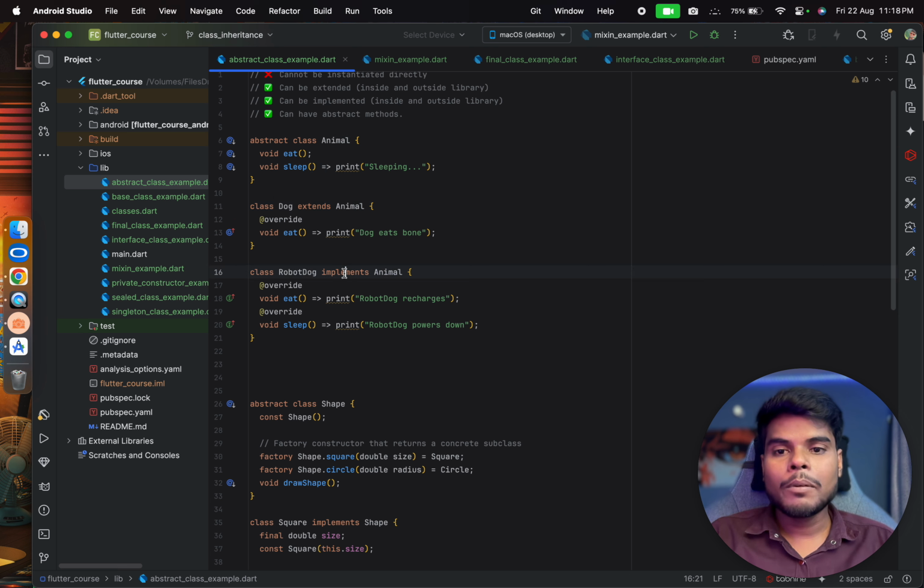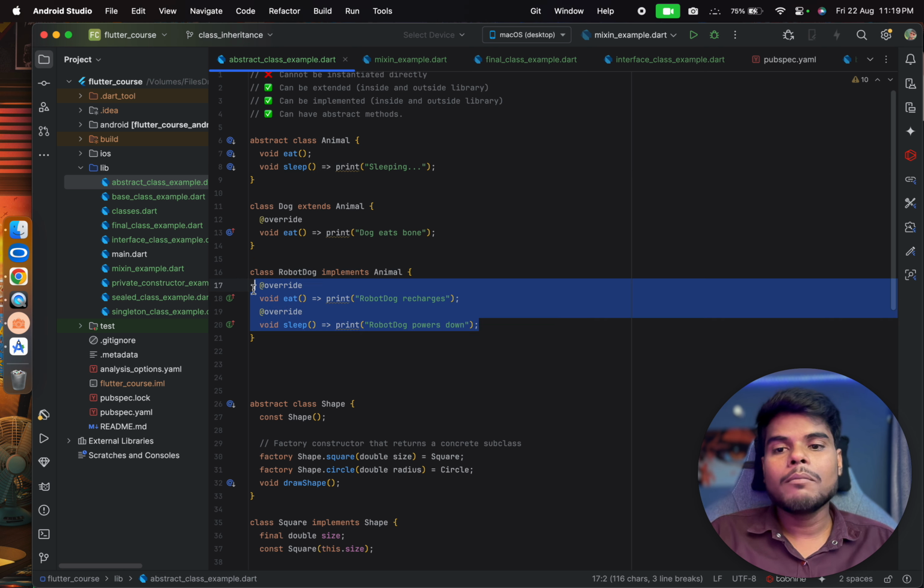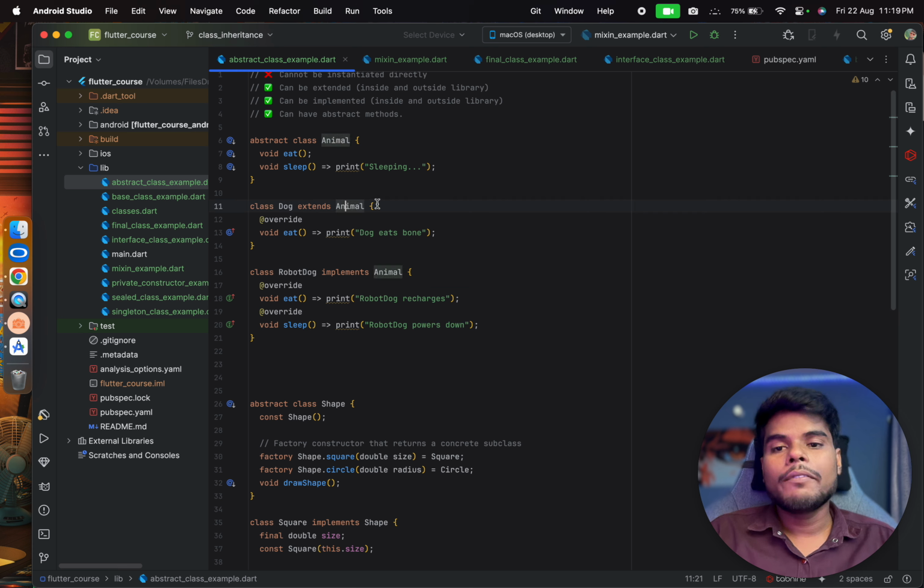When we are implementing something, we are only extending or inheriting only the declaration, not the body. So in this case, we have defined our own body, we don't need this body. So when we implement, we must define the body ourselves. When we extend, we define bodies of whatever things are mandatory, which don't have any body.